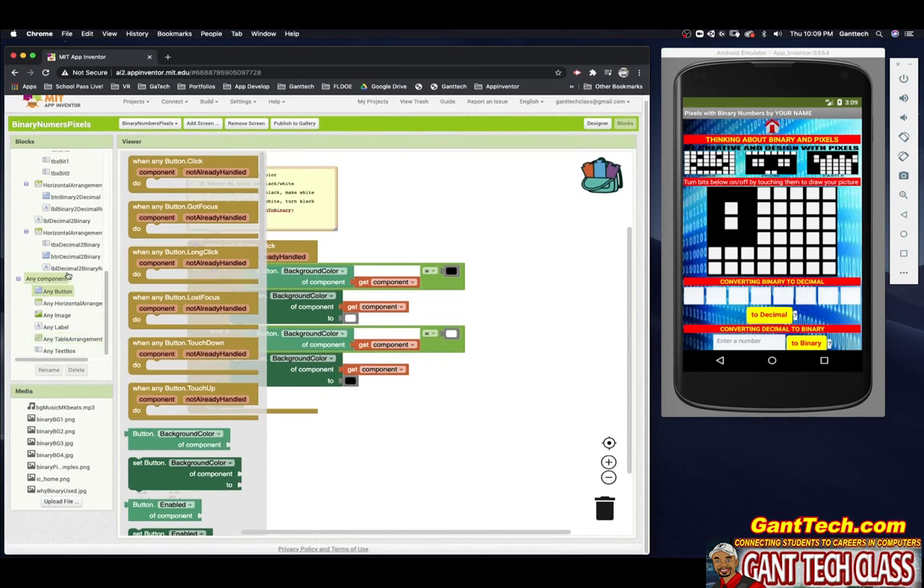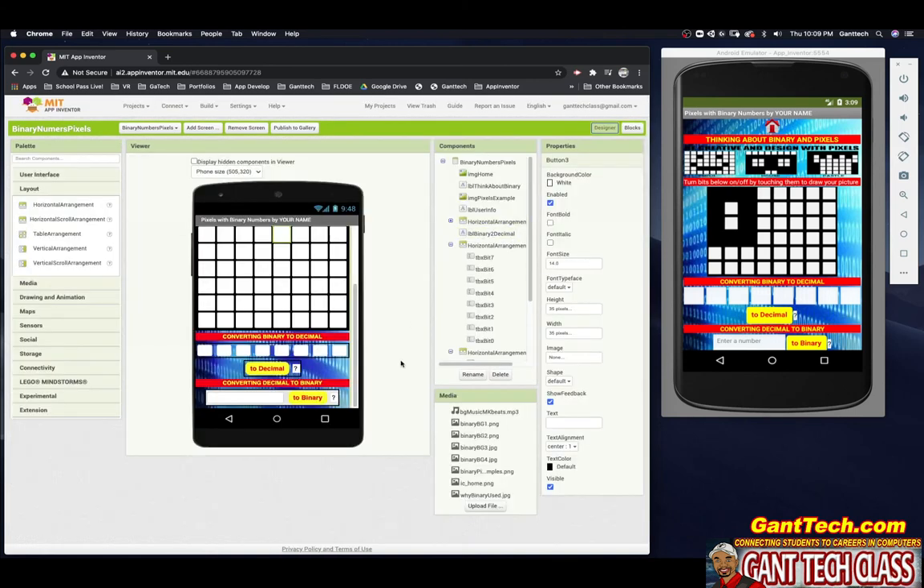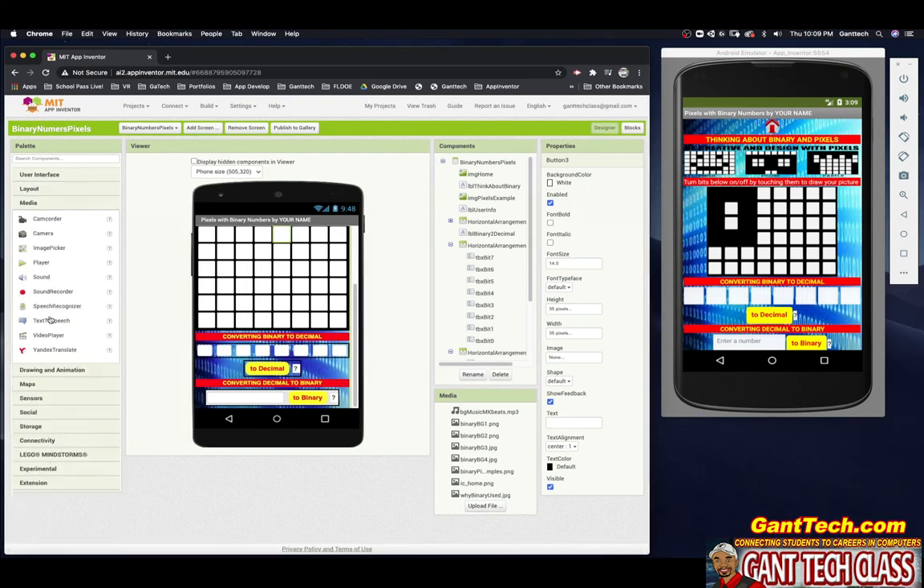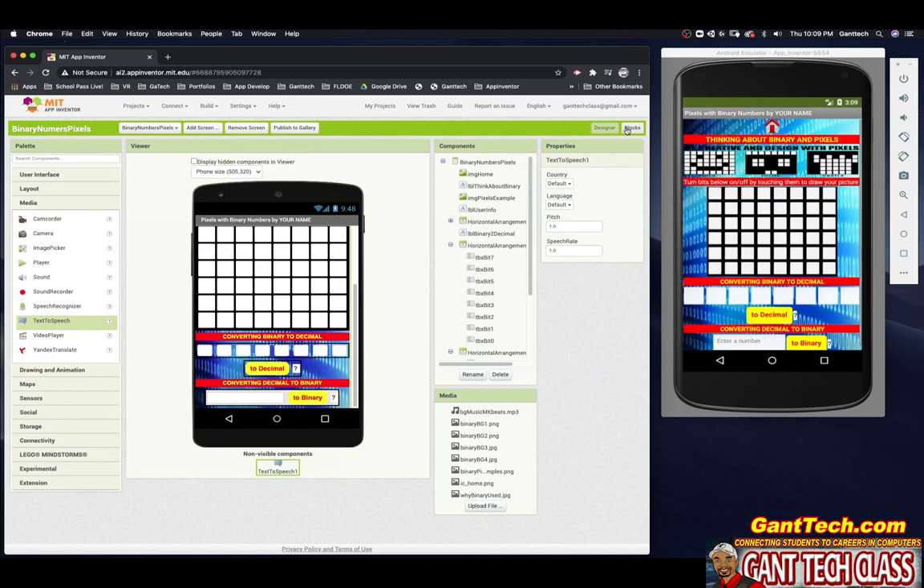Well, first, let's go to text-to-speech. If you look, I do not have text-to-speech, so we're missing something. I actually don't have any components. I need a couple other things, and I'll need it shortly. So I'm going to go to media. I'm going to pull in text-to-speech. And remember from our example, when I click on, this should make a sound. When I turn it off, it should make a sound.